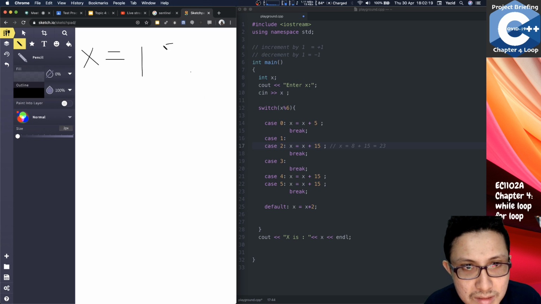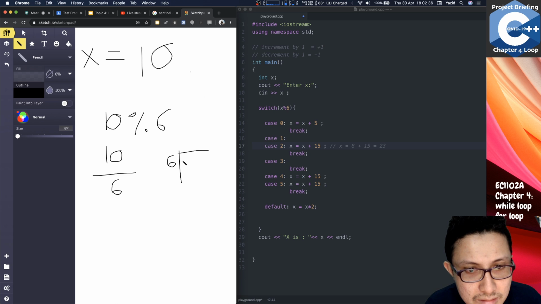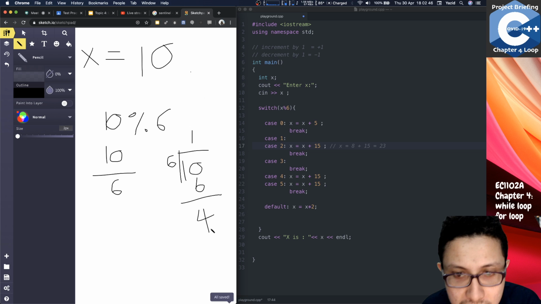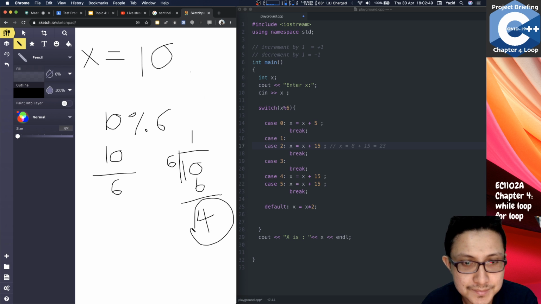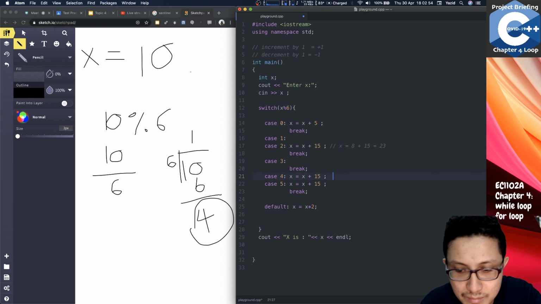Is 10 going to be... so 10 modulus 6. So 10 divided by 6, right? 6 goes into 10 once, so you get 4 as your remainder. Okay, 4 as your remainder. Therefore, you will get into this part right here.